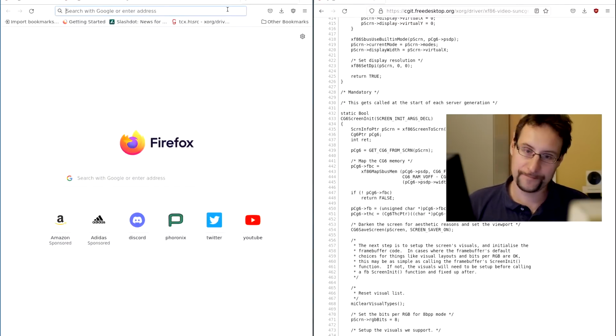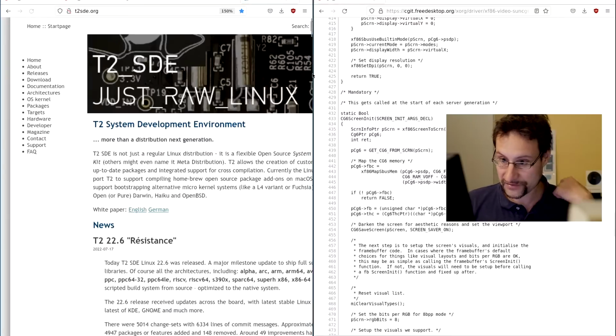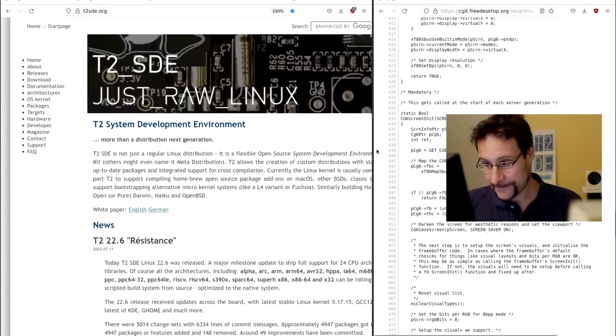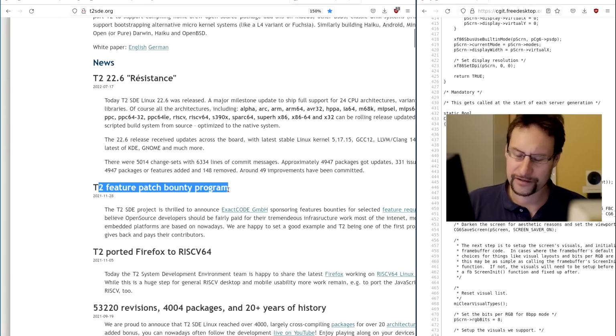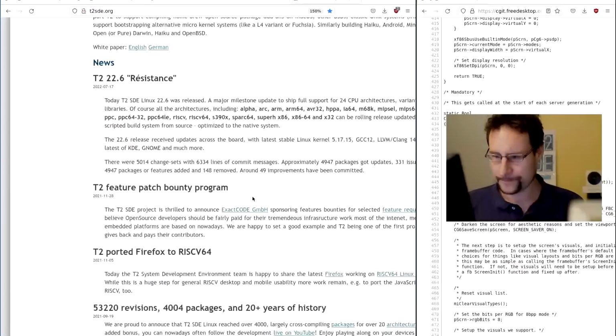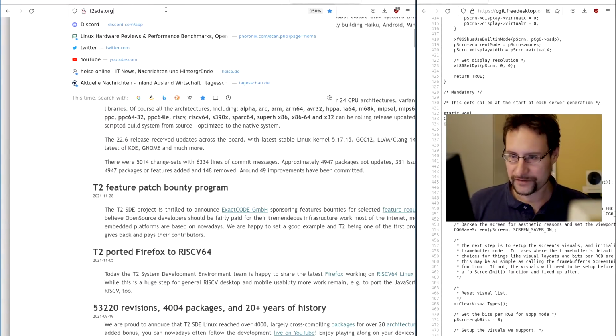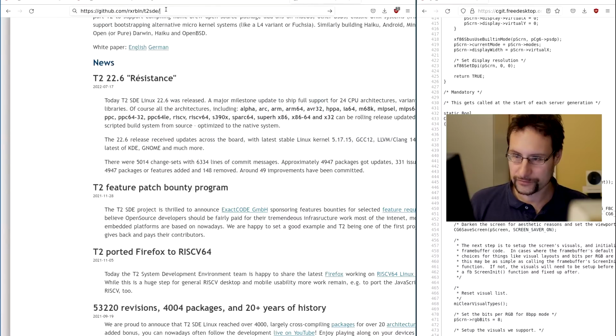Speaking of helping with that, if you are new to this, this is our Linux distribution, right? You can already give that away. You have a feature patch bounty program, and if you want to fix some stuff, then we have some features for you to do there.